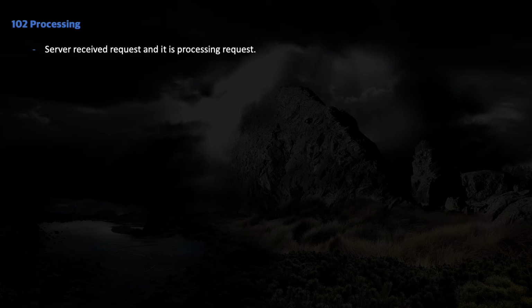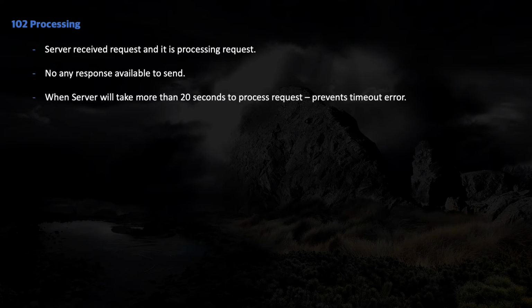Moving ahead, next we have 102 Processing. This response code represents that the server received the request and is processing it, but right now there is no response to send, or nothing to show to the client. Most probably this happens when the server is going to take more than 20 seconds to process a request, and normally the server keeps giving this acknowledgement to the client to prevent a timeout error. Normally at the client side we have a timeout error after 20 or 30 seconds, and the client automatically rejects that request if the server doesn't respond. But if the process is going to take too long, then the server acknowledges that nothing is wrong at the server side, but it can take time.